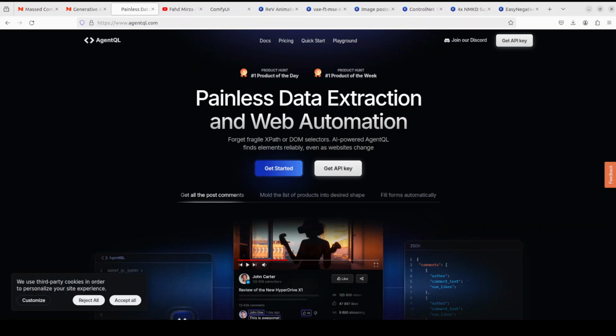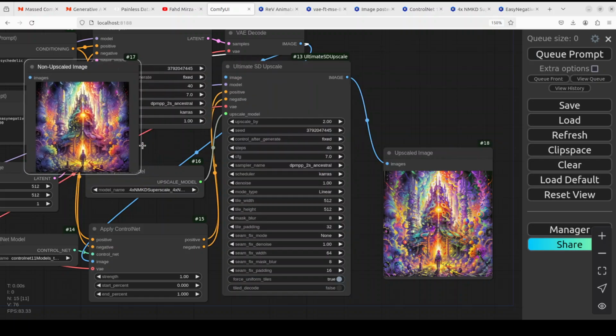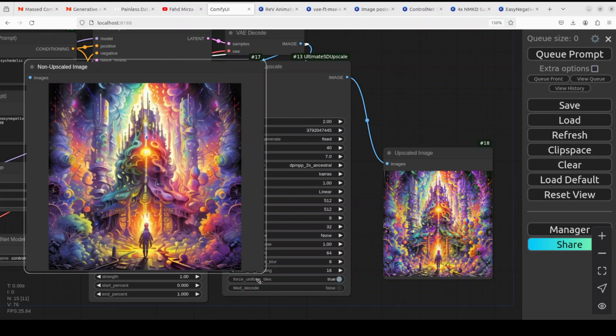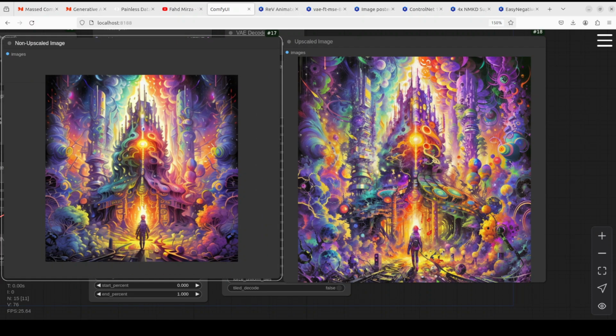So okay, let's go back to ComfyUI. And it has produced both the images. In this small one, yes, it might look the same, but let me make them bigger like this. So this is the non-upscaled. Let me make the size bigger like this, and then we will see the difference. Let's hang on. And there you go. I have put them side by side.